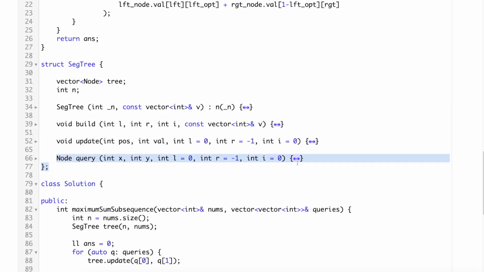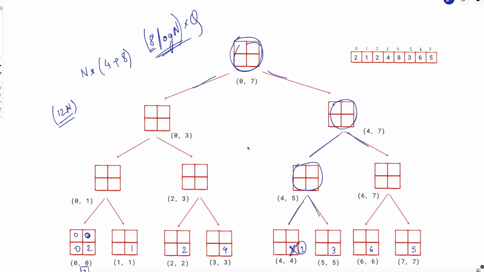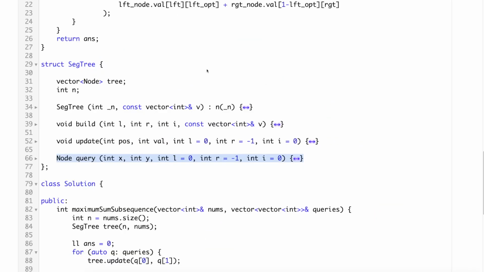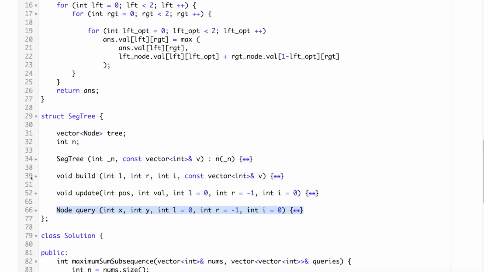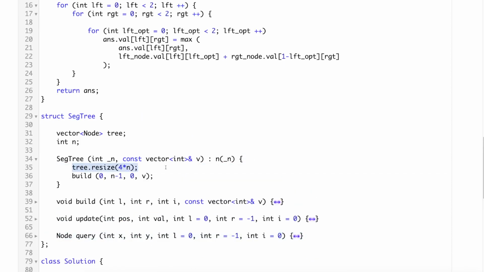This function is not fully needed. I just coded this to show you that you can indeed now answer what is the maximum subsequence sum in a range x to y, not only in the entire array but in a particular range, which is very powerful if you think about it. So that's why I coded this function. We'll come to that. Now let's go to the build. This is the constructor, which just creates an array of size 4, an array of nodes.